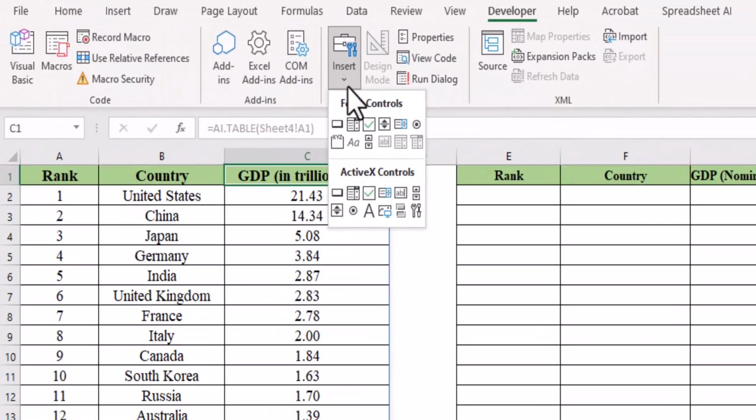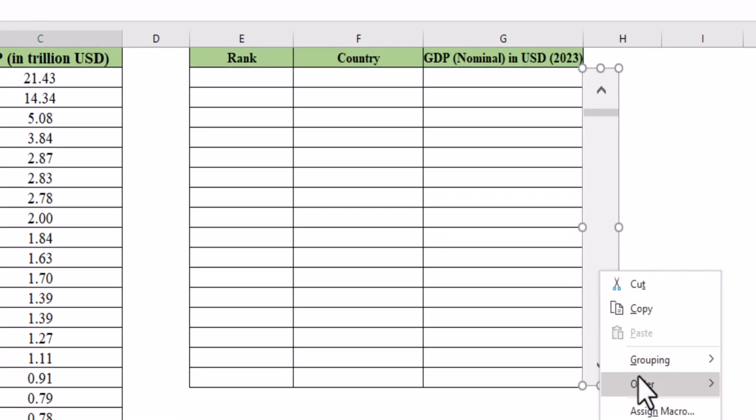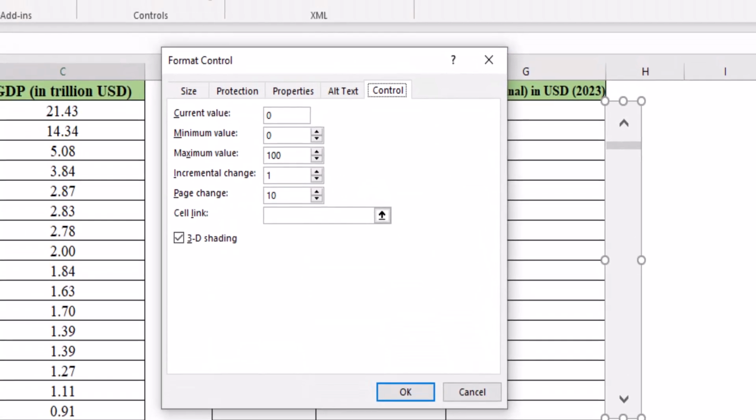Go to insert, click on this little arrow, scroll bar, create your scroll bar, right click on it, format control. Keep current value as it is, minimum value set as 0, maximum value is 100. All my data are 100, I will keep it as it is. Incremental change, keep it as 1, page change 10.